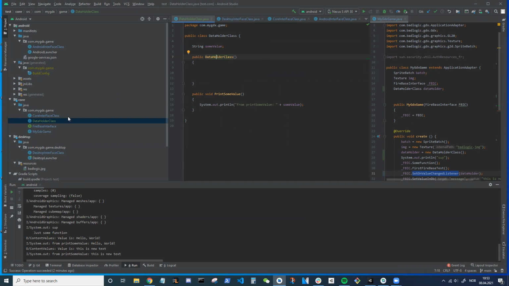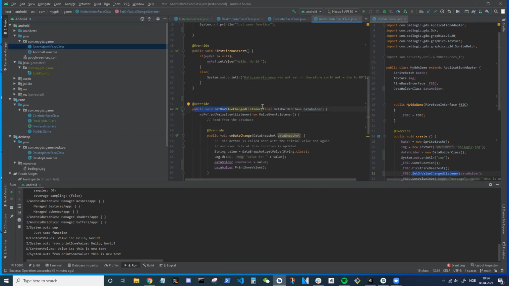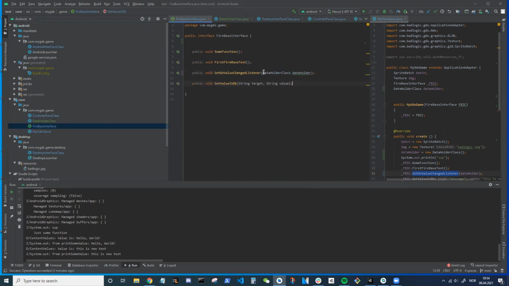So you could just have your model. And then in the actual interface itself, you're going to want to change the functions. In the previous video, we had setOnValueChangeListener, and we had nothing in here. In this video I've changed it, so I'm now taking in an instance of the data holder class. Once again, you could have your model here. The interface doesn't have anything else than just taking in the actual class.